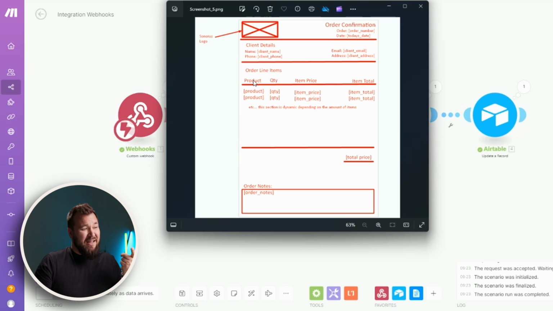Then we have like a column layout, I guess. Product, quantity, item price, item total, and then a dark bar. I mean, it's red now, but essentially it's going to be black, right? So think about it this way. If this is not going to change and it's just static text, it's no different to what we've done over here with the client details or the order confirmation. So let's build out that part.